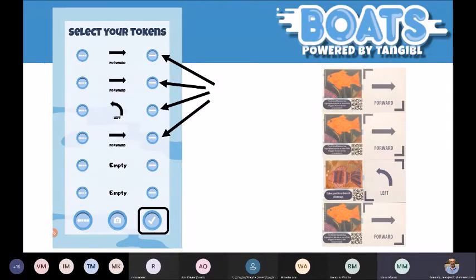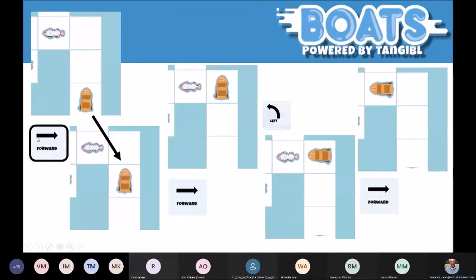Got it. Okay, so if you've got those 4 commands set up, you click on the tick here at the bottom right-hand side, and you should see your boat move. So for the move forward, it will move forward once, then it will move forward the second time, it will turn left and move forward onto the plastic. So I hope you can all do that now.